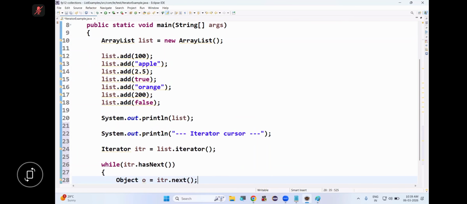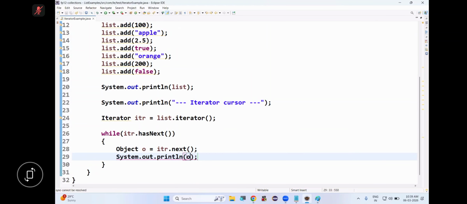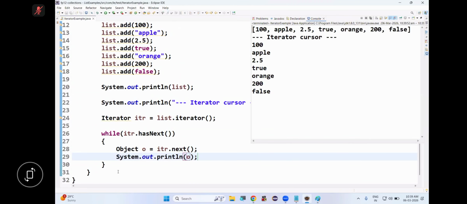Next. Yes or no? Yes. And it returns one object as object type. Which type? Object type only. So hold it in an object class reference variable and display. I'm retrieving one by one element using the iterator cursor.